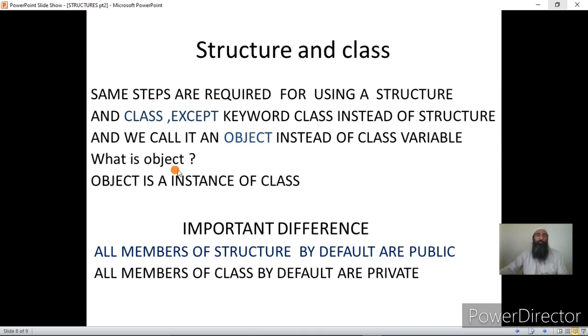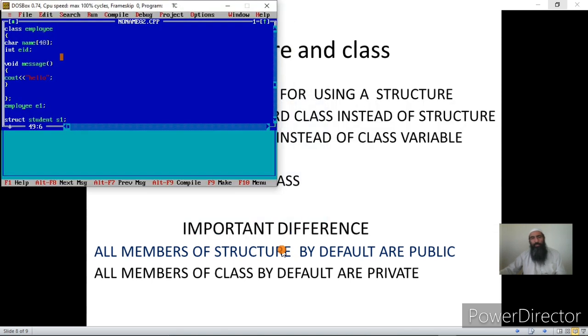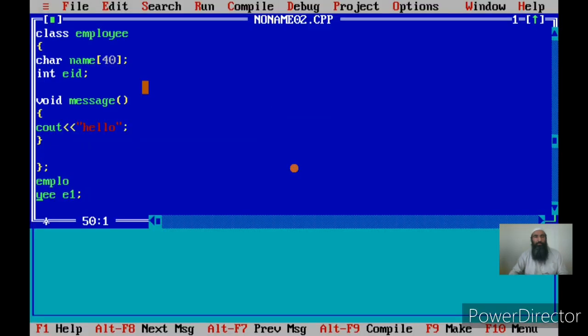So what is an object? We say an object is an instance of a class. Actually the concept is the same. It is again a variable. It has the data members, same as a structure. Now the important difference between the structure and the class is this one. Let us see that. We have seen that in a structure, we could access the members within main. Let us try to access the members within main for a class.